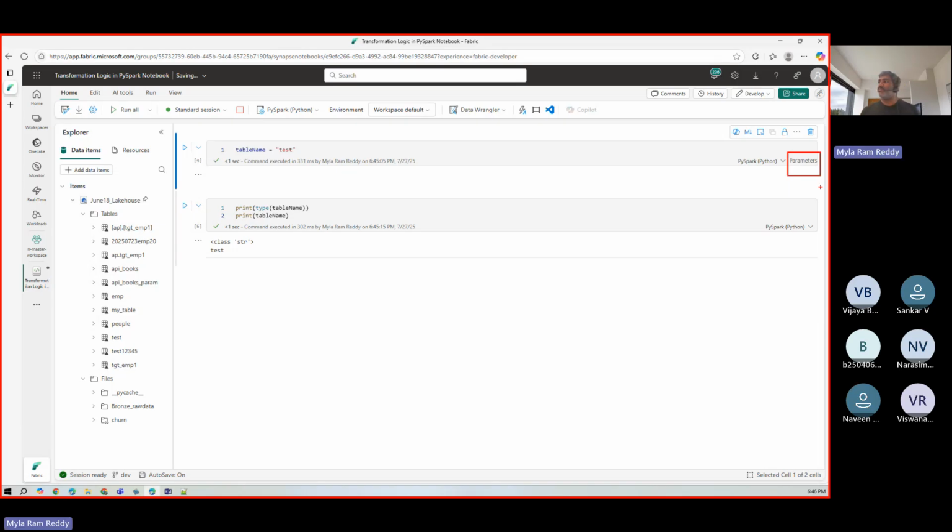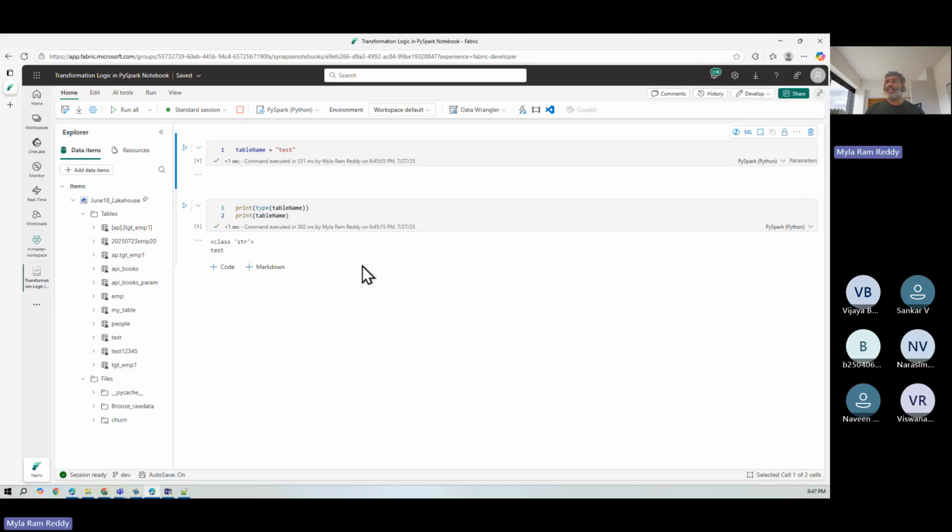Parameters. Previously we had it like this only. Now for this, something extra, parameters, is added here. This is very, very important. That's how you'll know whether the cell is a normal cell or a parameter cell. That's how we are going to know about it. Okay, parameters. Now we created one parameter.